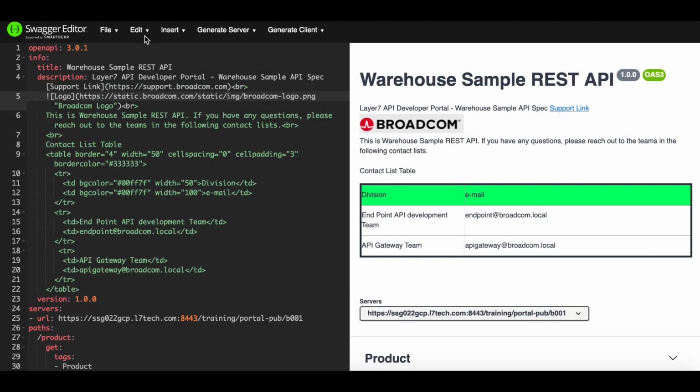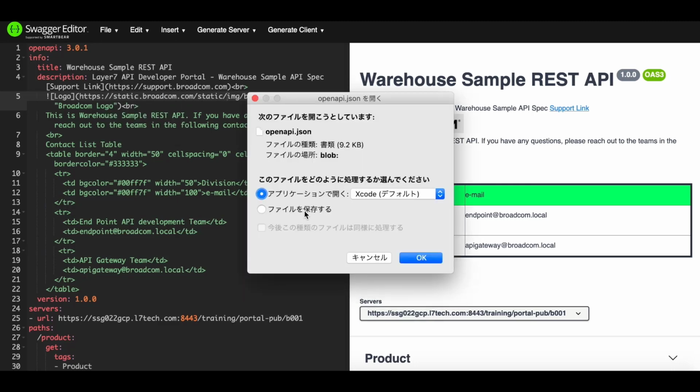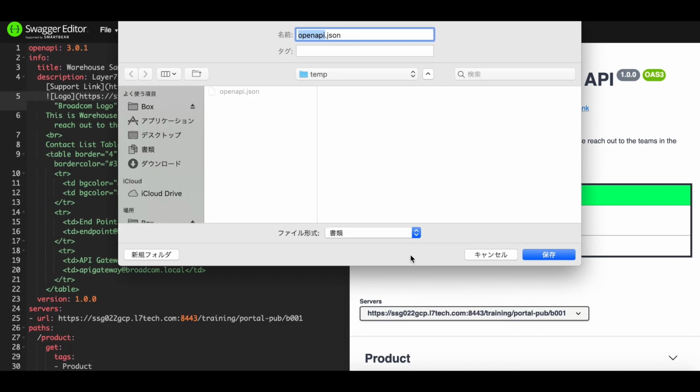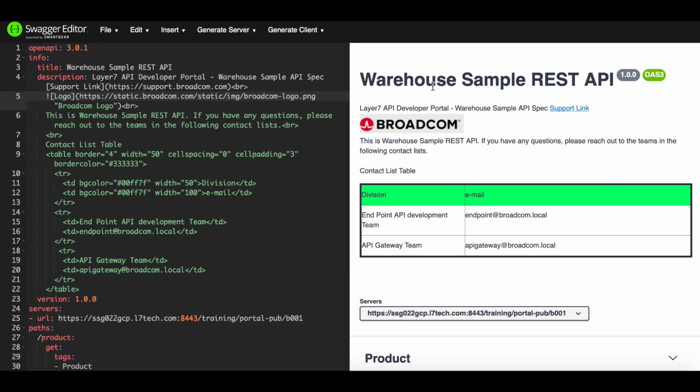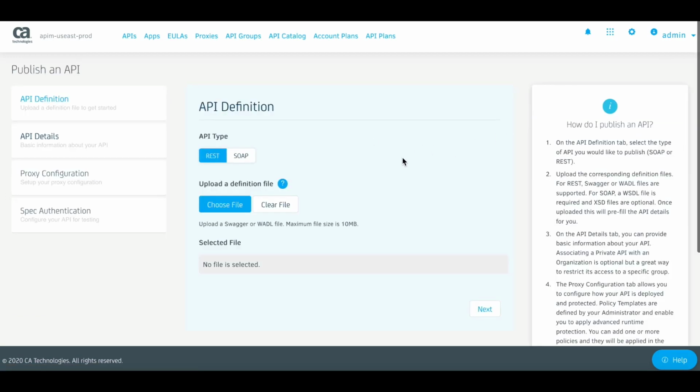So let's take a look at the demo. First, we'll use the conversion capability of the Swagger editor to convert a YAML specification into JSON and download it. Now we'll publish a new API on the portal by going to APIs and selecting Add API. For API definition, select OpenAPI specification JSON file.